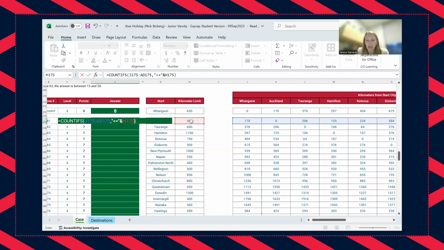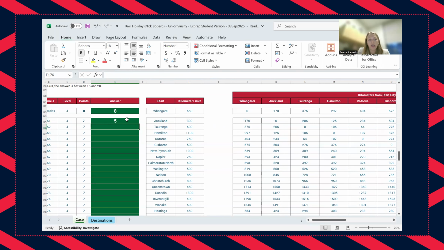That'll give me an entire count of how many of the cities are within the kilometer limit of the starting city. From there, though, we need to remove the starting city itself, so I will subtract 1. And again, once we get this result, we can autofill down for the remainder of the starting cities.